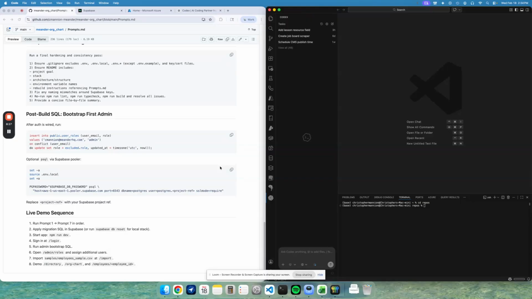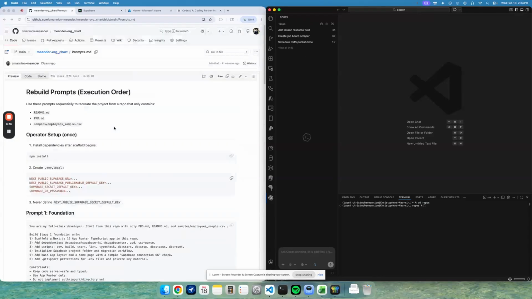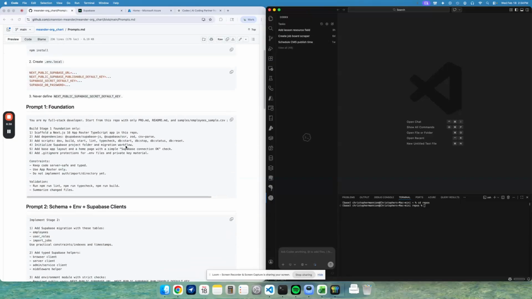I'm going to be copying all of the keys across, so you're going to see exactly what you'll need. So let's kick off with the initial Codex prompts. We'll go back to our prompt environment, and we will look at the prompt one foundation.